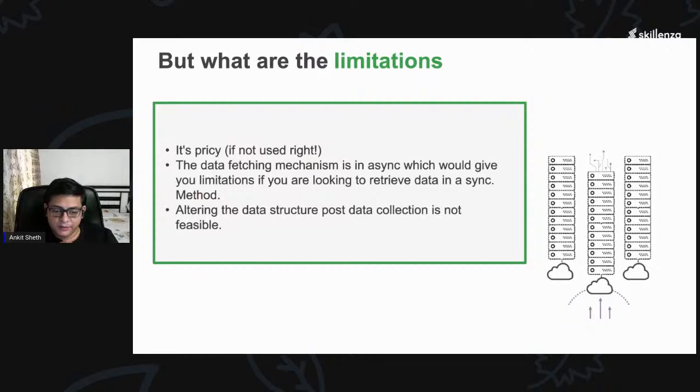Now let's understand a few limitations. See, there are always two sides to the coin, right? So you need to understand when to use services like Athena. Okay, so the first point is, it's pricey. You'll say, Ankit, just before the slide you were saying the pricing is really good, and it's not going to be an issue. But if you see the complete statement, it is pricey if not used right.